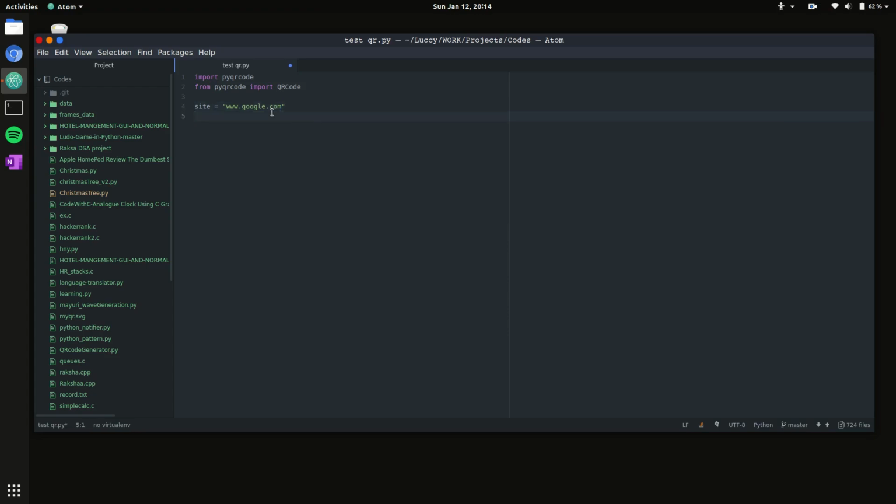So now I'll create the QR code using url equals pyqrcode.create, and inside the braces you'll need to provide this variable, or you have to pass the variable for which you want to create the QR code. In this case, the variable is site. So I'll just pass it as a parameter, and then I'll have to save the generated QR code.